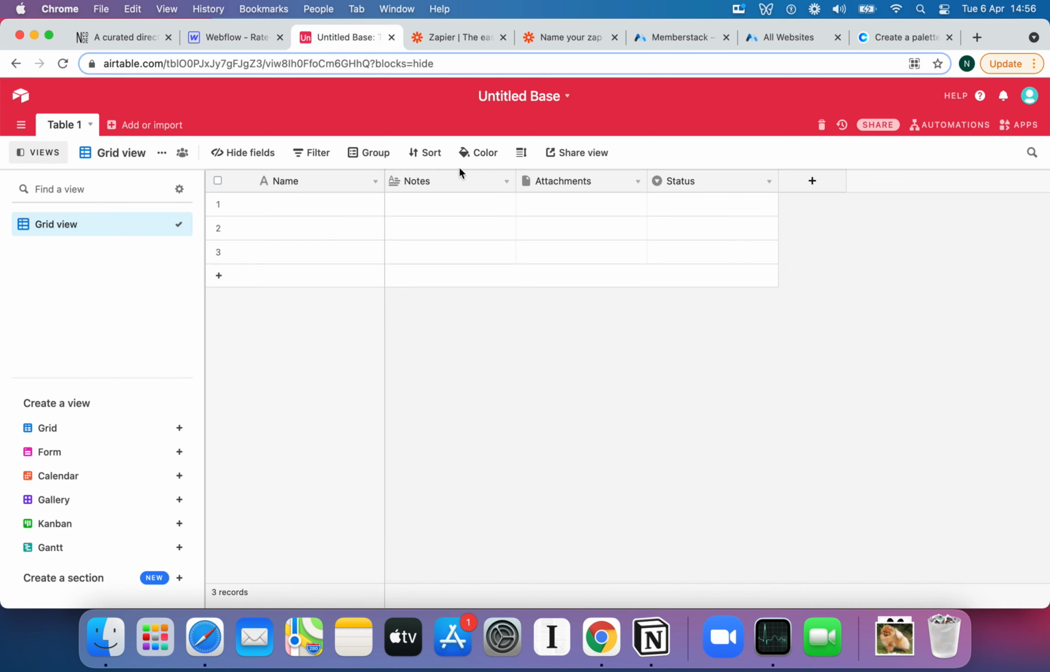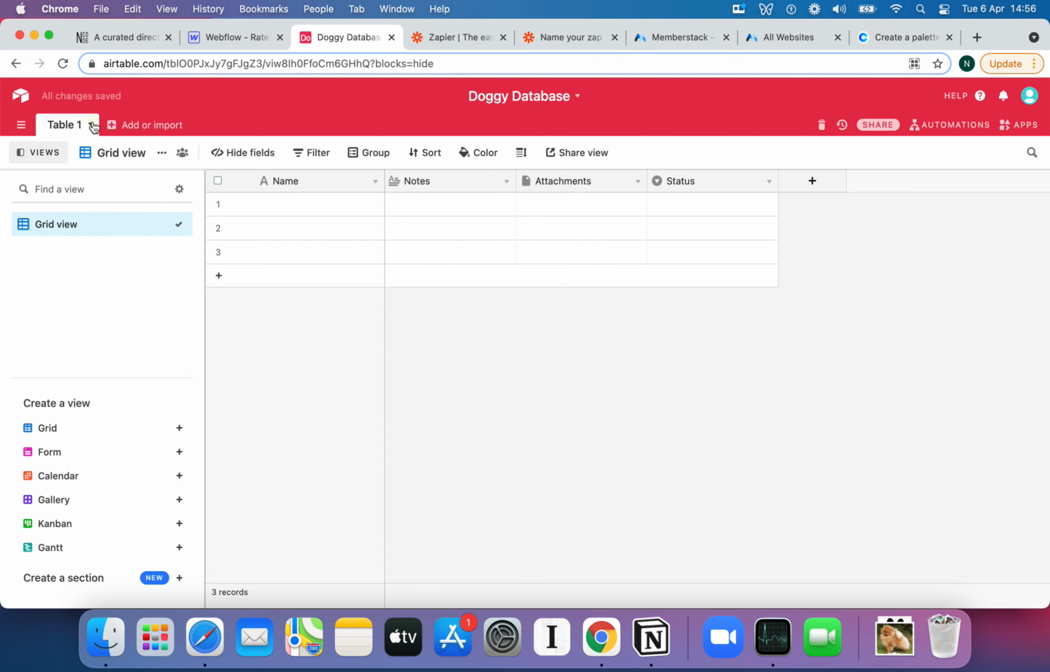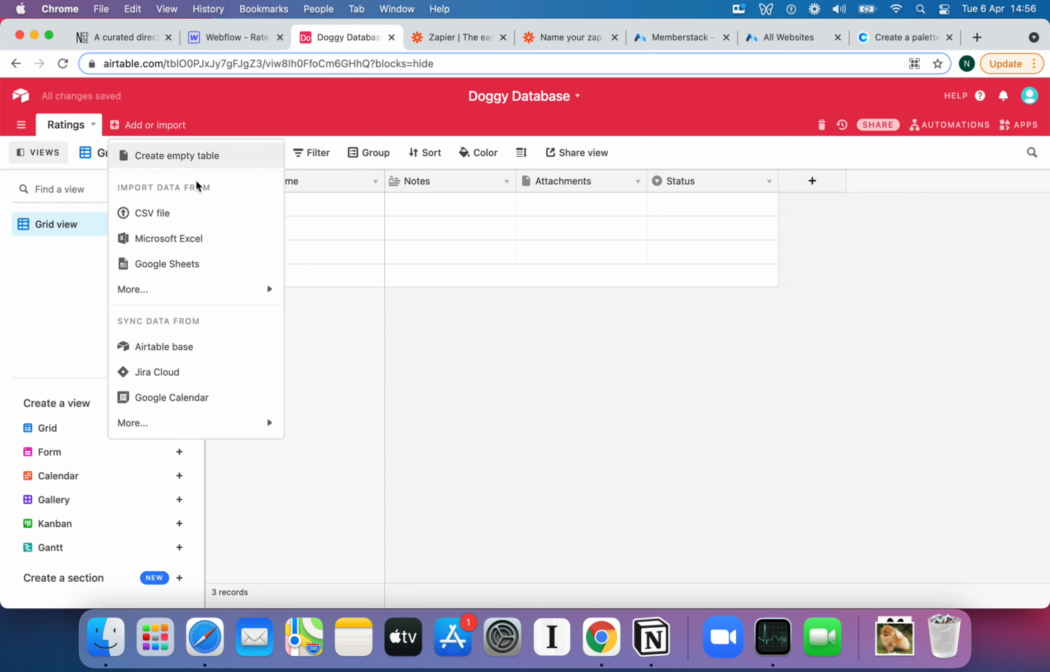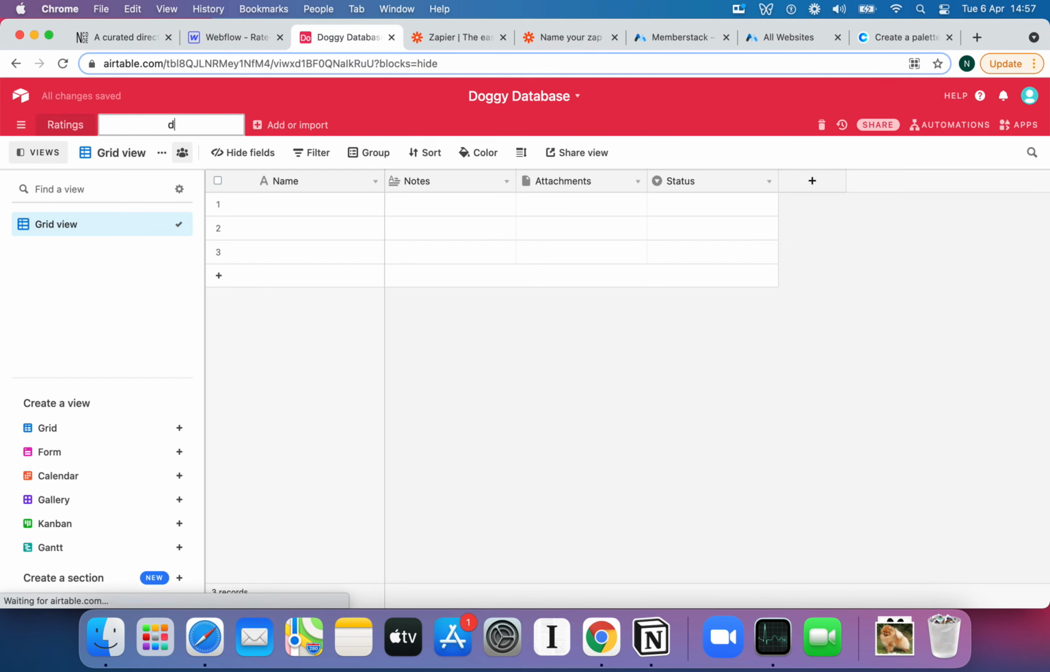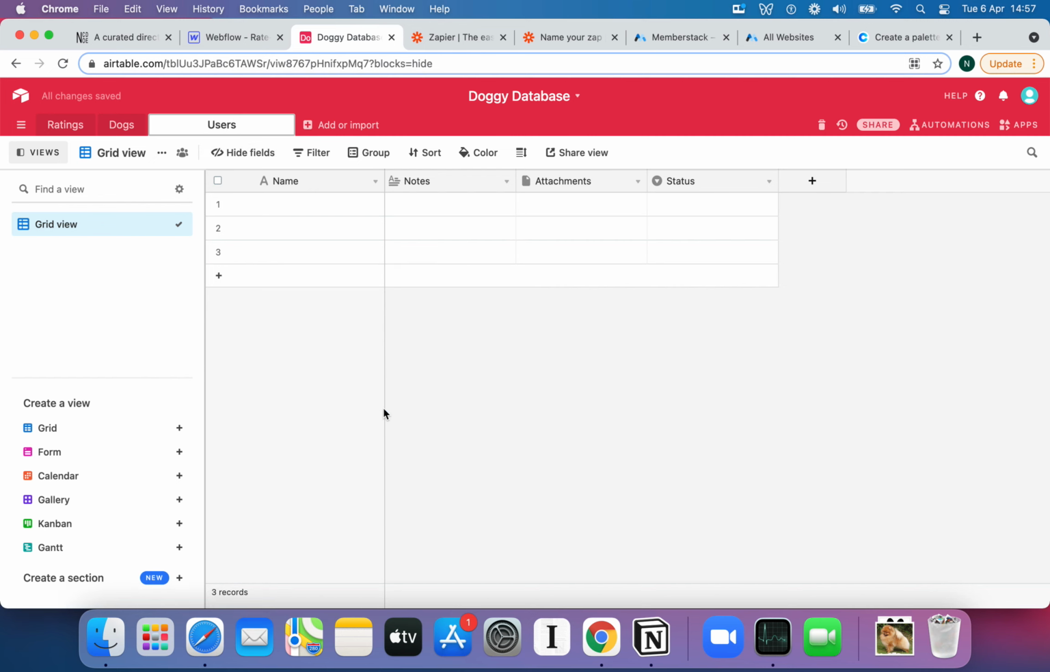So, first of all, we're just going to set a quick name for this Airtable. Let's just call it the doggy database. And we're going to need a few things in here. First of all, we're going to need a table for the ratings. So we'll pop that in there. We're also going to need a table for the dogs, and we're going to need a table for, let's say, users. Now, we don't have to save all of this information in here. We can do it if we like, but we don't need to. I'm just going to delete these columns.